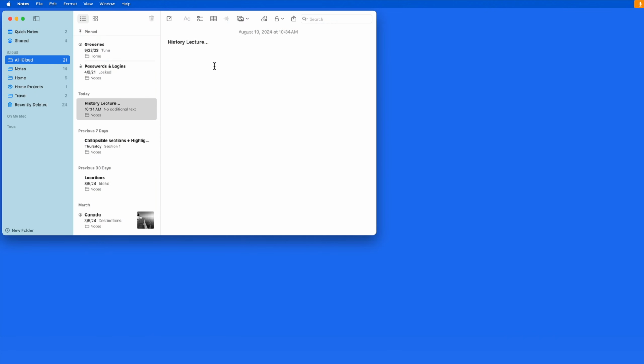Another very significant addition to Notes is live audio transcription. With this, we're able to record a presentation, meeting, lecture, or interview as it's happening, and within Notes we'll end up with an audio file of the recording, as well as a text transcription of what was recorded.